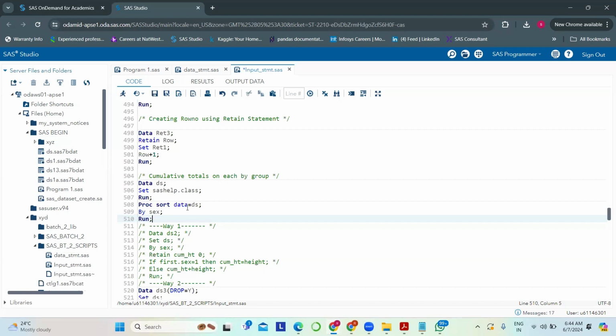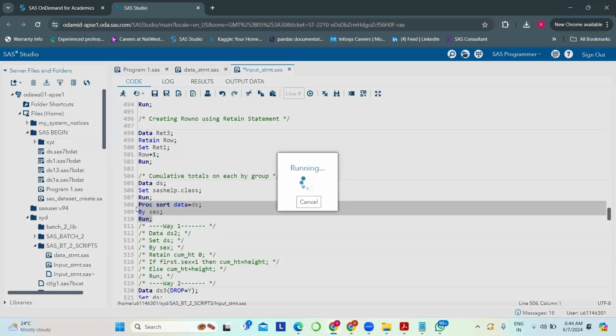So it's a proc sort. This will be covered while you deal with the procedures, but for now, just remember: proc sort data equal to dataset name; by, which means whichever variable you want to sort the data by. By sex. Now we get the data.